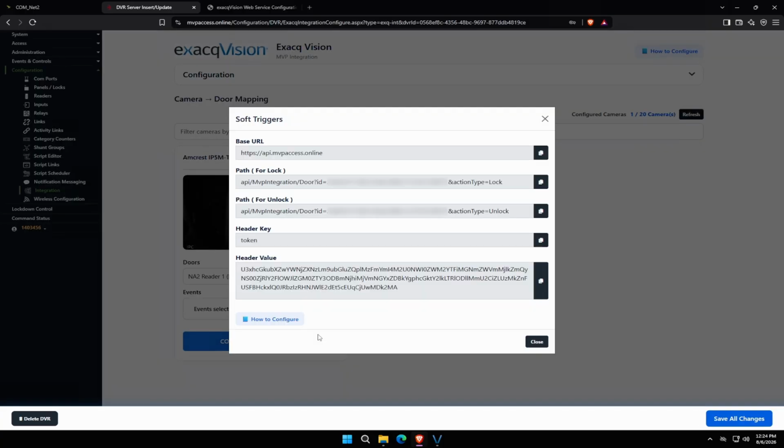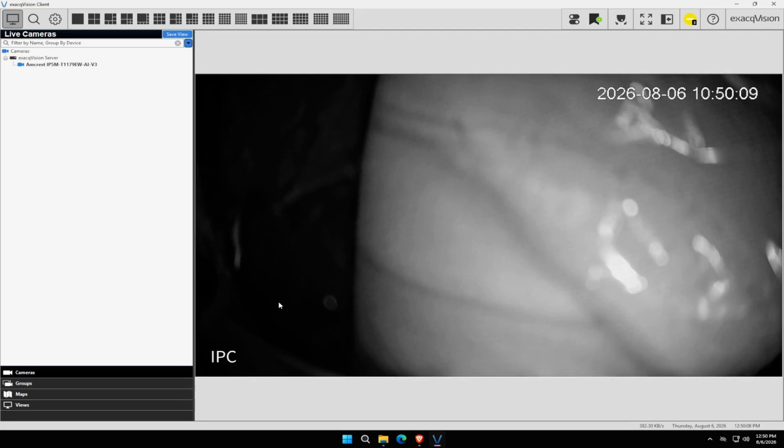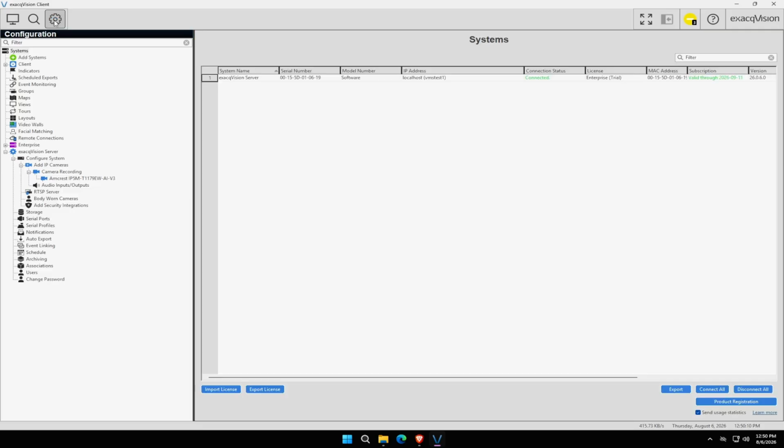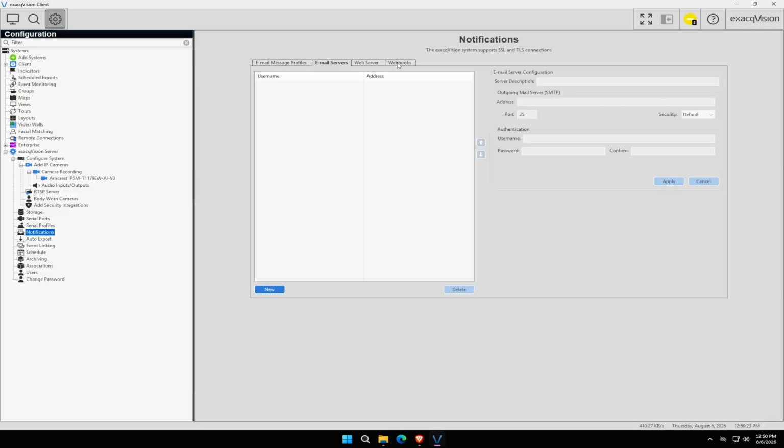This is why I suggested you log into MVP Access on the same machine as the client, because this is the information you will need to copy over to the exacqVision server. Click Save All Changes and leave this window open. Next, open your exacqVision server client. Click on the gear icon, then click Notifications and then the Webhooks tab.